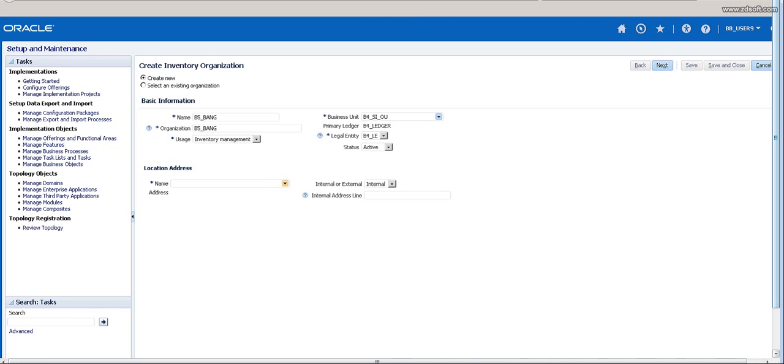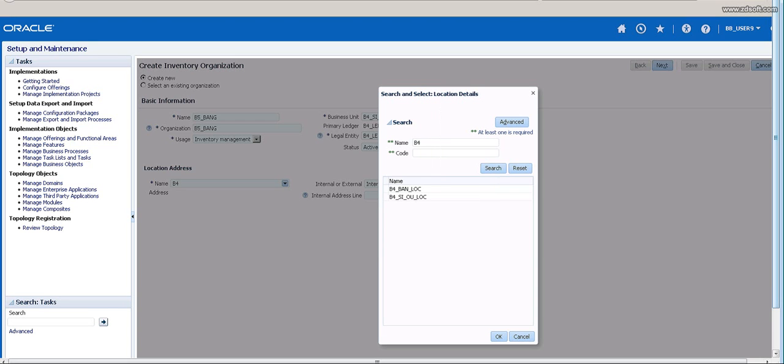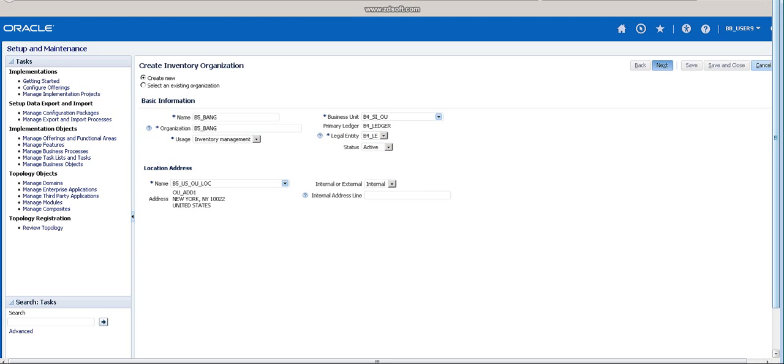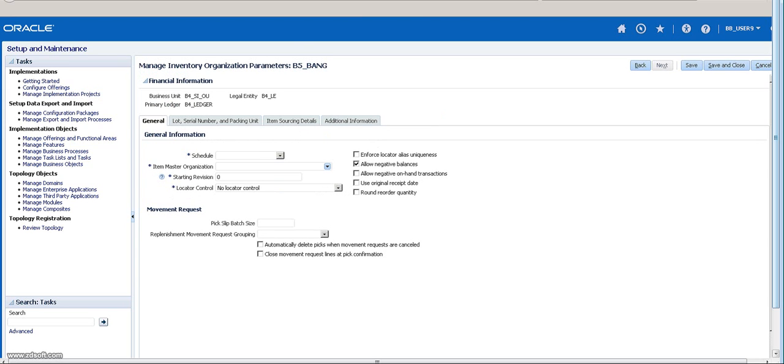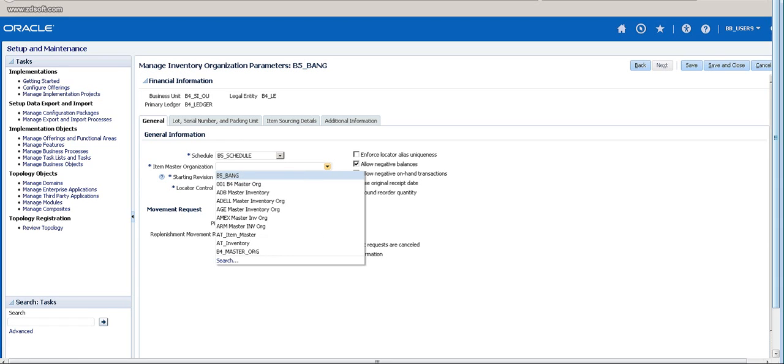What is your location address? Yesterday we created one location also. Just go to next. Here, scheduler, you have to assign whatever schedule you defined. Our schedule is the B5 schedule. So for this inventory organization, what is the master organization? So our master is B4, I think B4, B5.